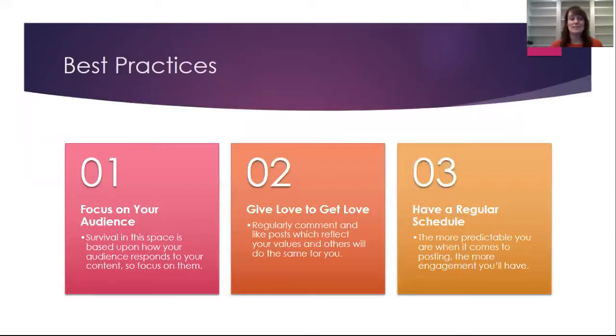So some best practices. You want to focus on your audience. Survival in this space is based upon how your audience responds to your content. So focus on them. You've got to give them content that they get excited about, that they eagerly comment on. It's always good practice to tell a story and ask for a call to action at the end of your post, asking them a question to give insight, so that they interact with your post.